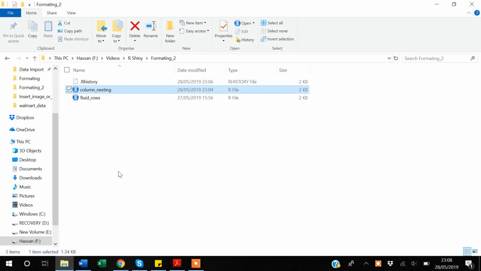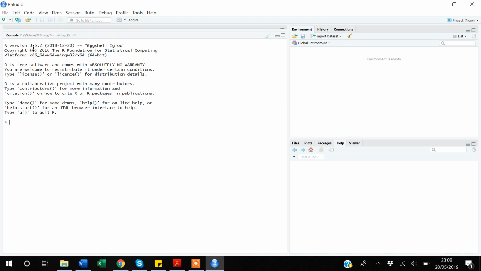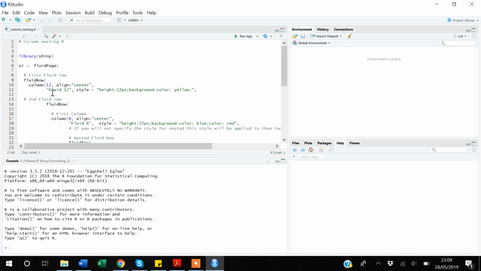For this video I have already created two R code files and I will go one by one. In each R code I have given an example of different formatting styles that you can use in R Shiny. So let's start with this R code, which is named column nesting, and see how you can do it. I will open it up. This is the code file that I have.